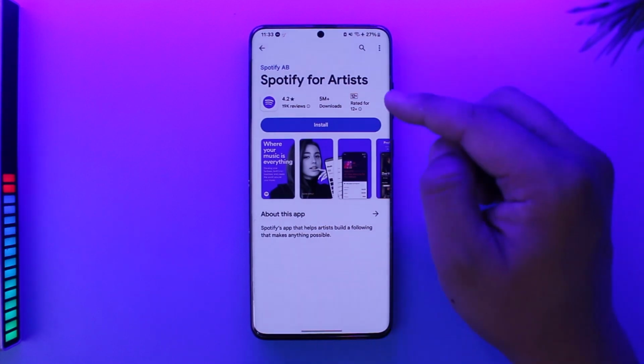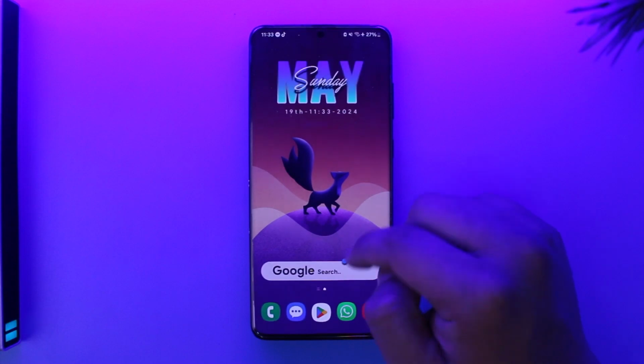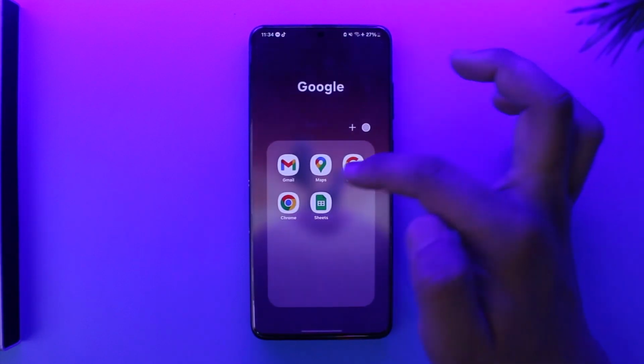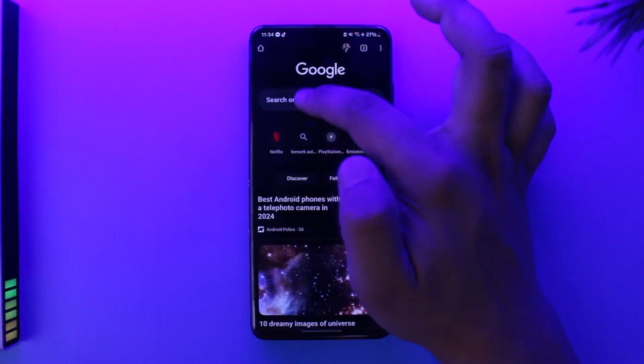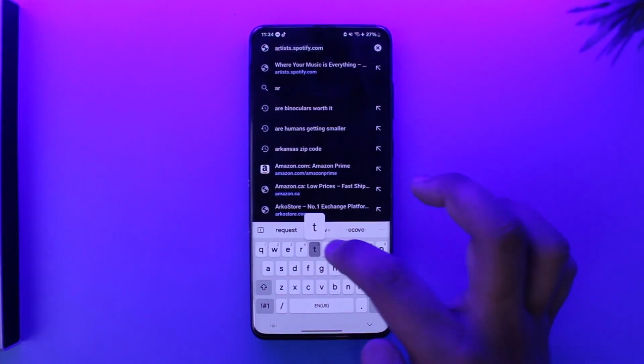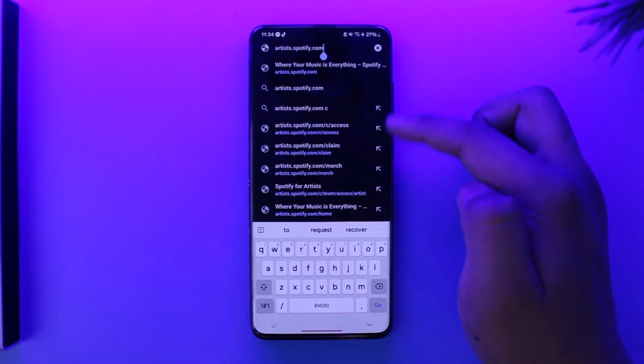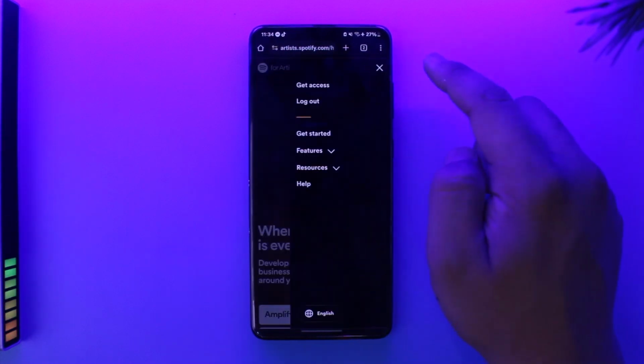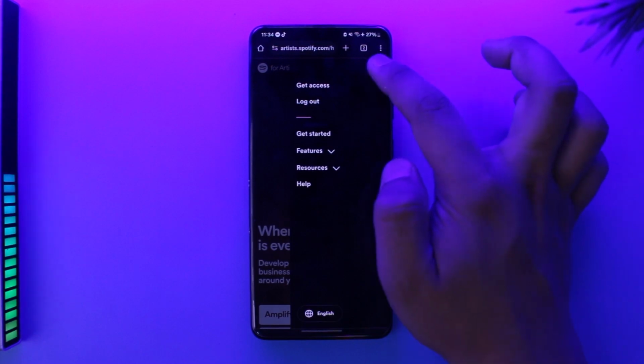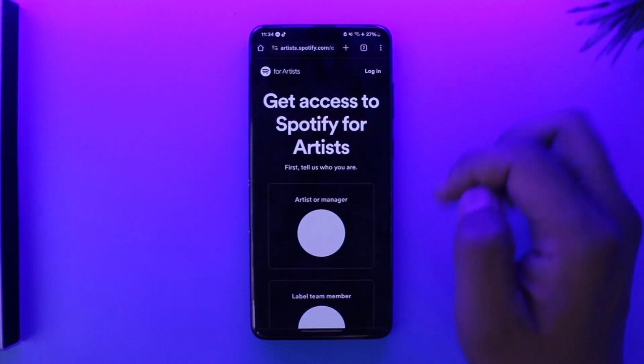If you want to upload music to Spotify in 2024, what you got to do is simply open up your browser. Then you can open up a new tab, and all you have to do is go to artist.spotify.com. So go to artist.spotify.com and you will see this type of interface over here. And over here you simply want to make sure to log into your normal Spotify account, and then tap the three lines option and go to the get access tab.